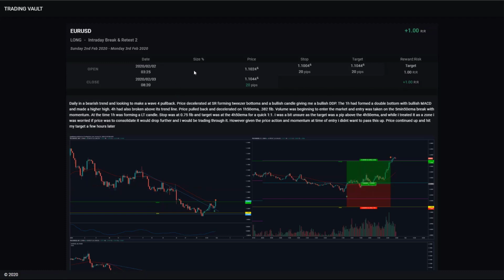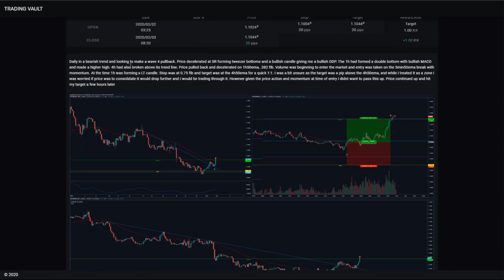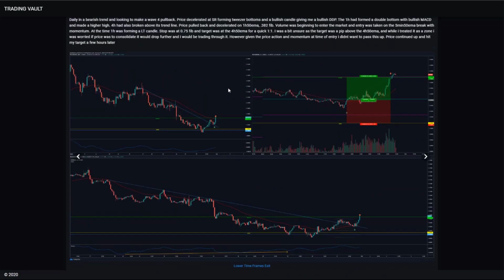So if you had scale ins and scale outs, in the size percentage column, they won't see how many lots you've taken. Instead, they'll just get a percentage to represent how much you closed out in each position. Just below that, you've got your full trade summary just as you wrote it, and then further down you've got all your screenshots.